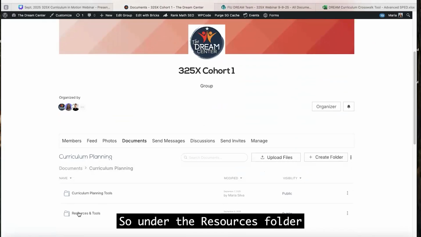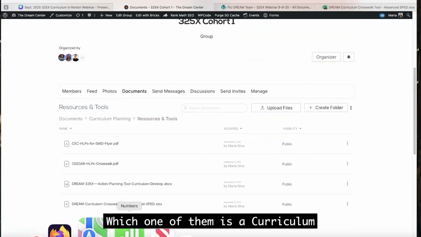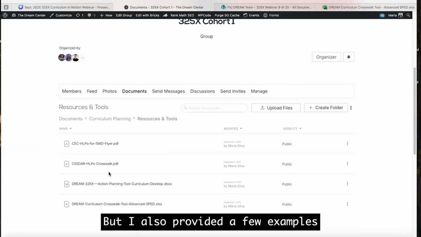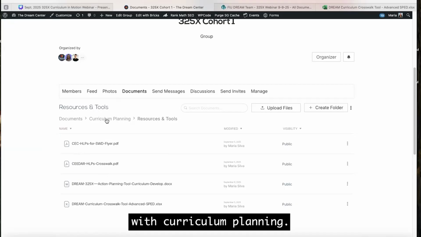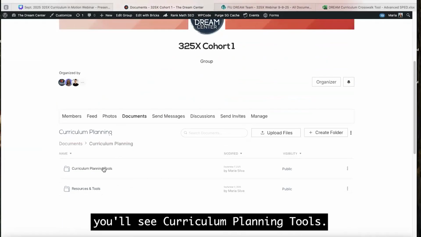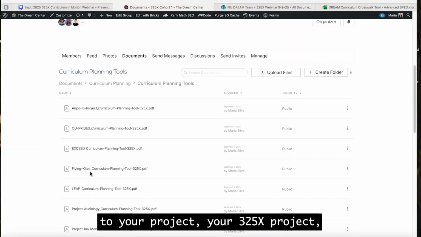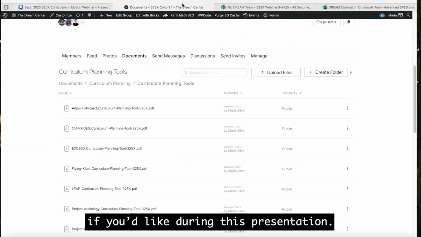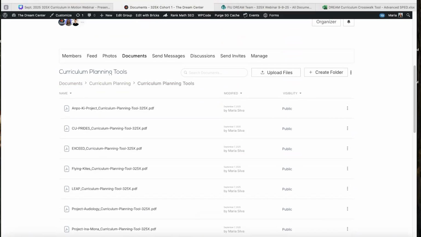Under the Resources folder are 2 handouts that we're going to review today: one of them is the Curriculum Crosswalk Tool, and the other one is the Action Planning Tool. But I also provided a few examples that came from CEC and from CEDAR that can help you with curriculum planning. And then if you go back to the main folder of curriculum planning, you'll see curriculum planning tools. In there, you'll find a tool specific to your project, your 325X project. So you can have it open if you like during this presentation, and then we're going to go over it bit by bit as we get started. Are there any questions? No?